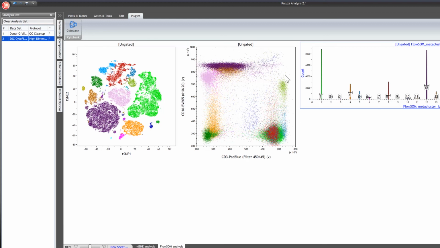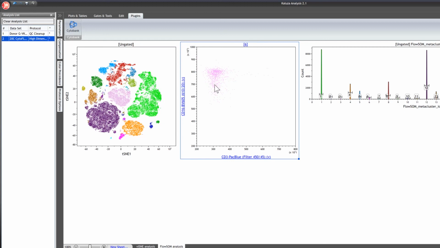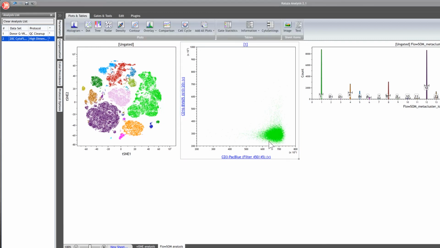So this is ungated. It's representing every single population. If I want to hone in on one specific metacluster that FlowSOM came up with, I can come over here and visually look at cluster number 6, and I can see that that is that population up here that's CD16 positive. If I want to focus in on cluster 4, I can do that, and so on and so forth. So I can come in here and change all the different metaclusters that I'm looking at. Okay, so now we're going to go back into the PowerPoint.